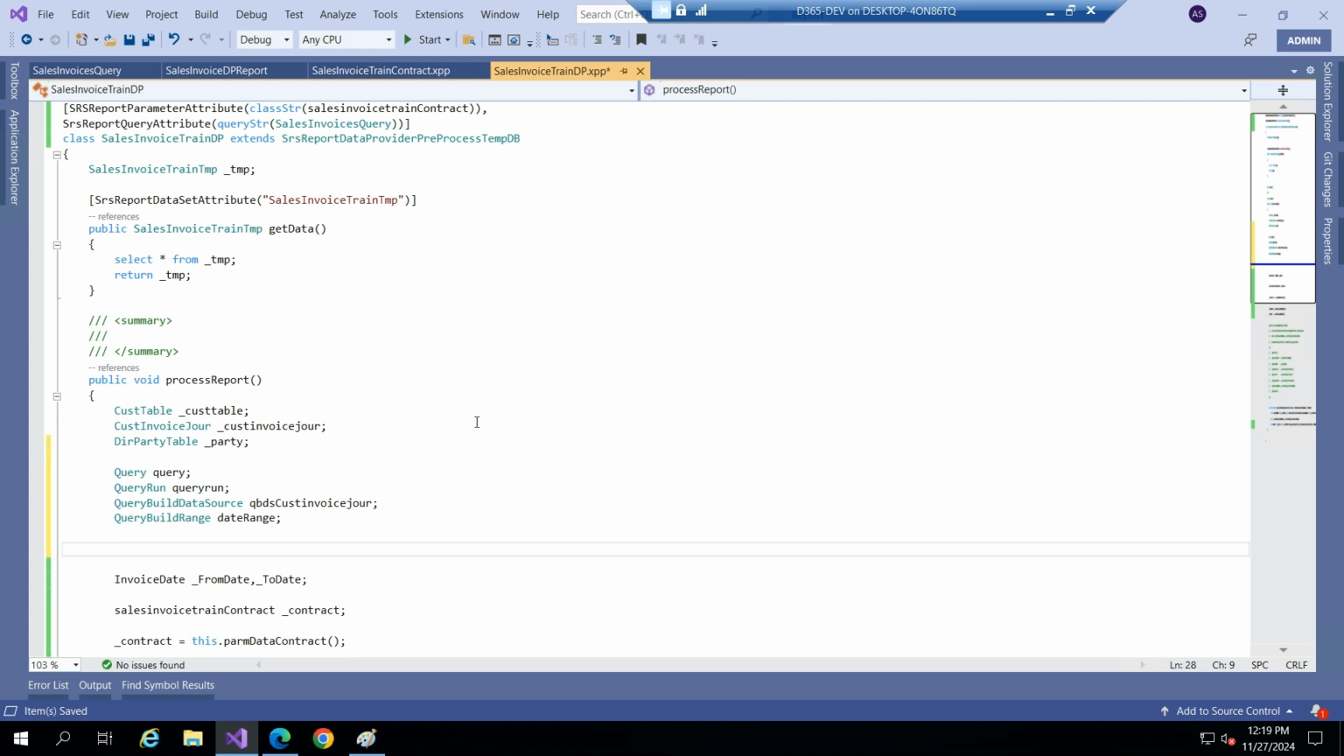Now we added all the variables for the query which we will use. We added the query. This will be the same query which we added here to assign this value to this variable. And we have the query run, which is responsible for running the query, and we have query build data source. So we have to define this to be able to use the filtration on this query. And also on the query build range we have just one range for the date.